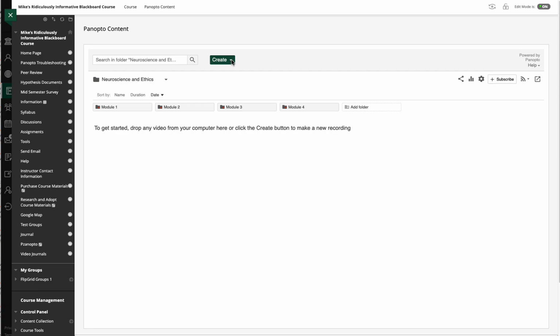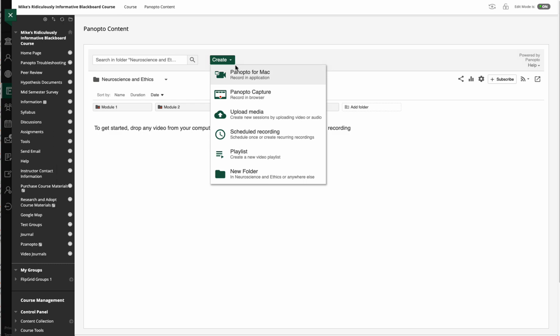So if you go up to the top here, you'll see Create, and I'll hit the Create button. And you'll have a bunch of options. Panopto for Mac or Panopto for Windows, depending on what kind of a machine you're on, will either start up Panopto, the actual client, or it will give you the opportunity to download the client. And either one of those is fine.